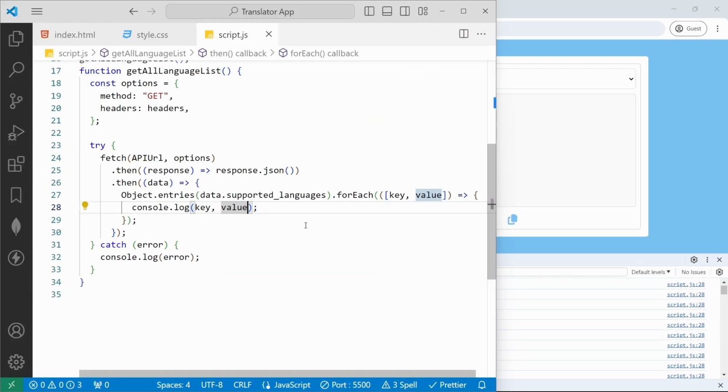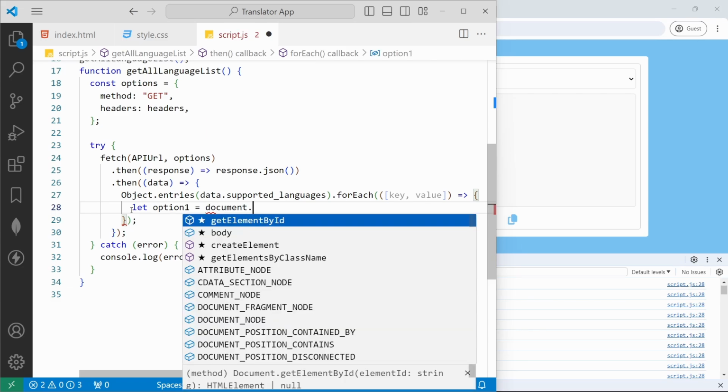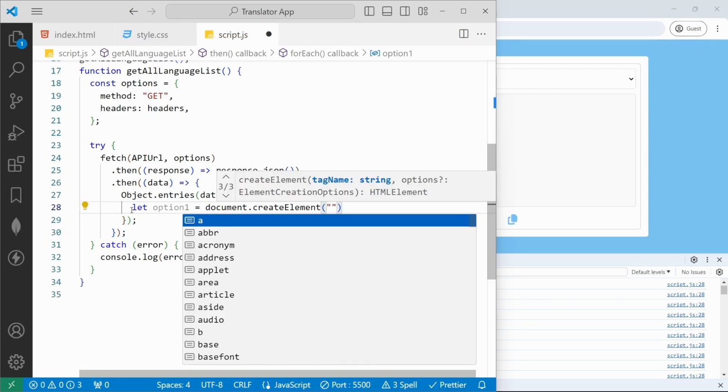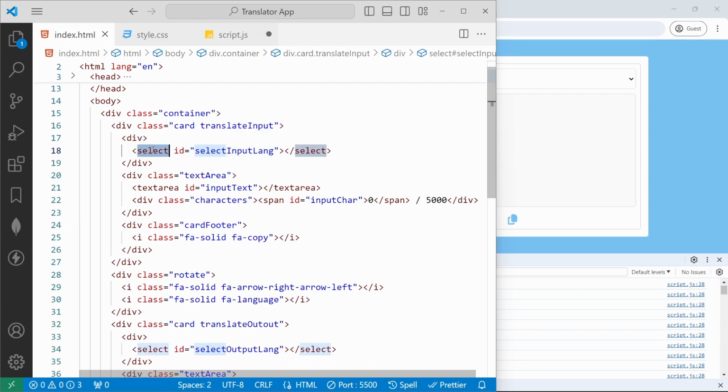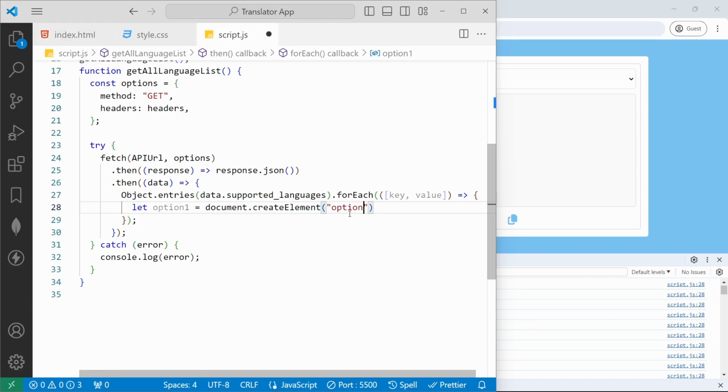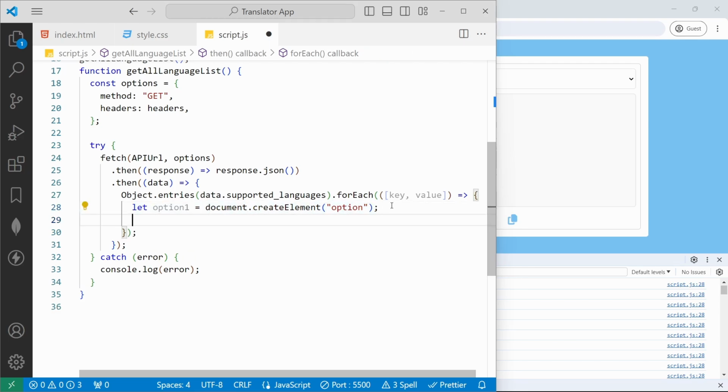So for that select box, we need to create one declaration here with let option1 equal to document.createElement. So this will create the element of option. In the index.html, in the select box, we don't have any options. We need to create that, then only we need to append to that select. We need to create two separate options because we have two select boxes. I will mention option1 and option2.